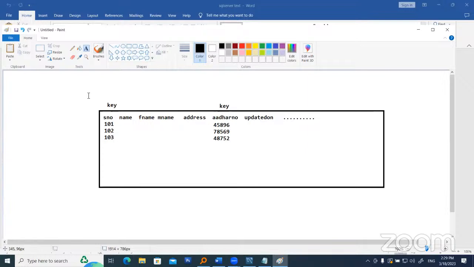Select star from student table where the student number equals 101. I can also use select star from student table where Aadhaar number equals 45896. So I can use either the Aadhaar number or the student number. So this is two, right? So here, two key columns.